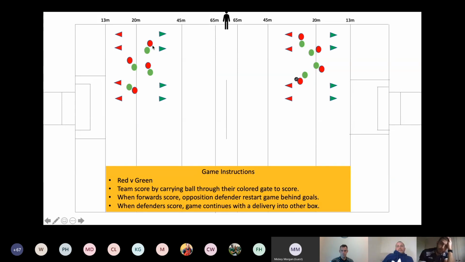If the red team secure possession, they have to try get through either one of the gates. So they might break the tackle and solo through, or they might break the tackle and have someone coming off the shoulder to get through. And that'll be a score for their team, so that'll be 2-0 up to the Reds. When the red forward scores, he leaves the ball down and the Greens start the game off again. They have to work the ball out. The green defender has to work the ball out through the front of the square and deliver to the green team. The forwards for the Greens have to work to the back gates and the back square.